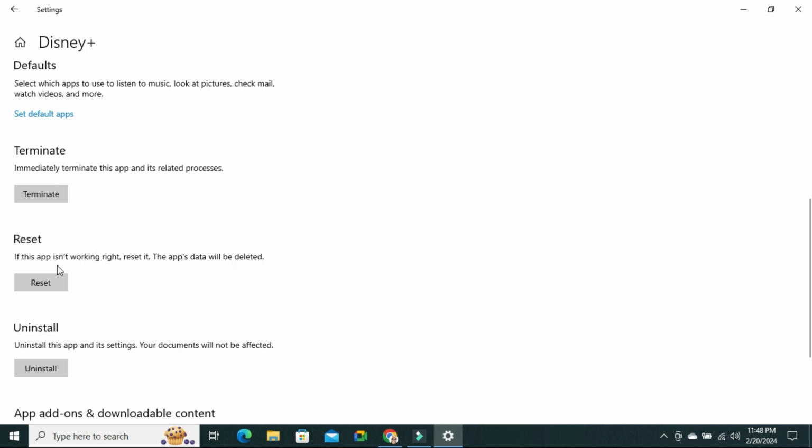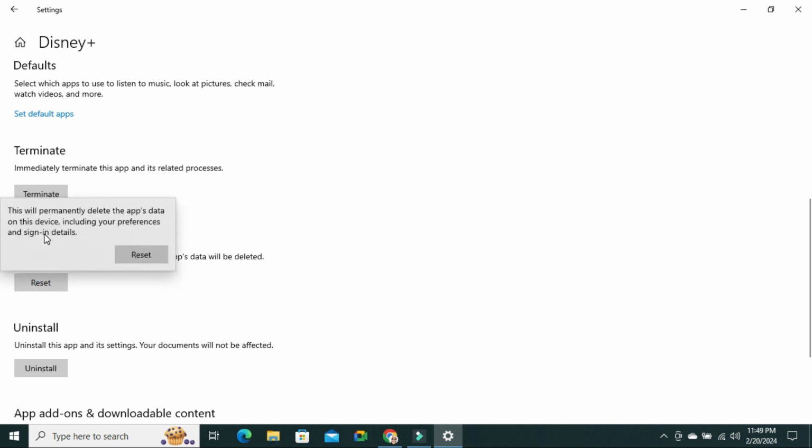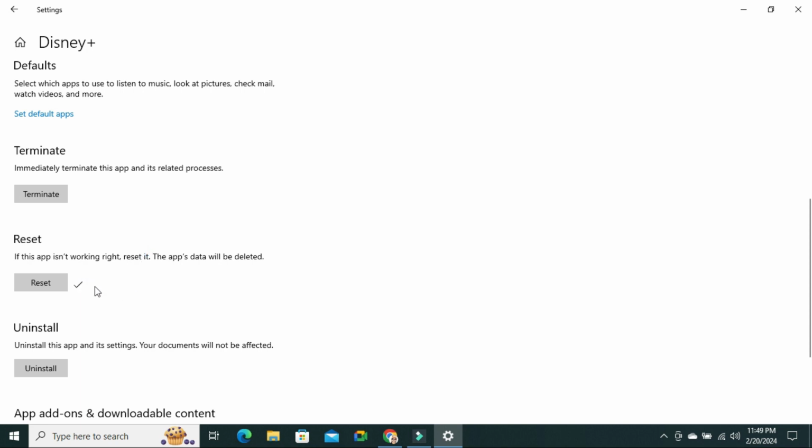Just click on Reset. You will find a warning. This will permanently delete the app's data on this device. Okay, click on Reset again. Now Disney Plus has been reset.